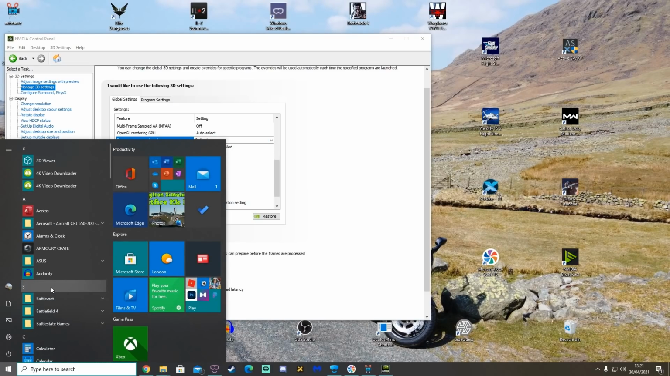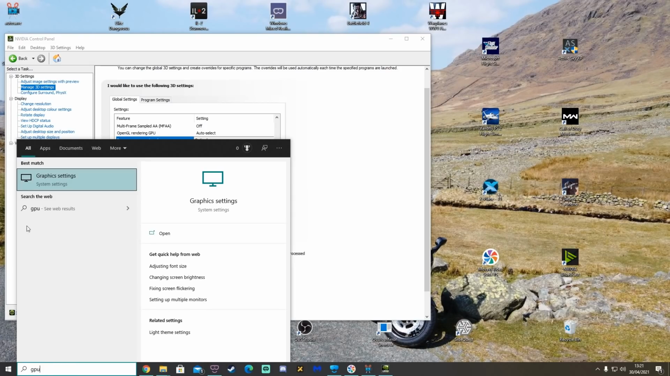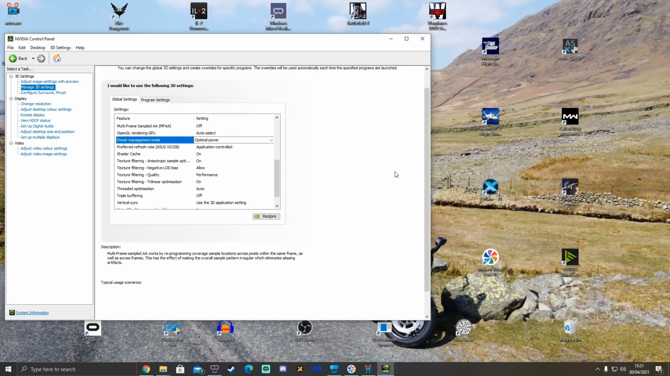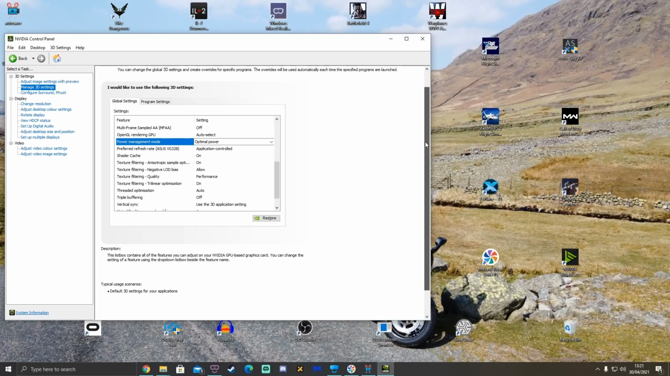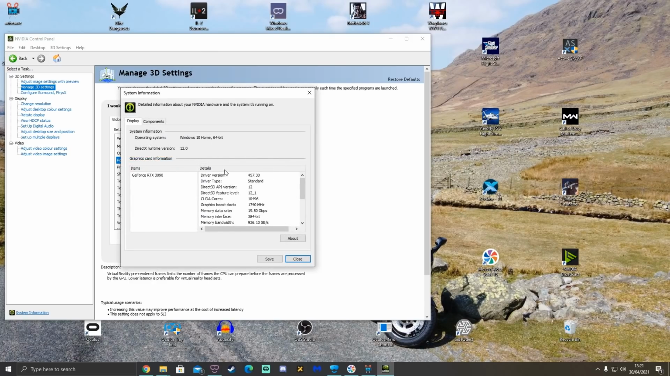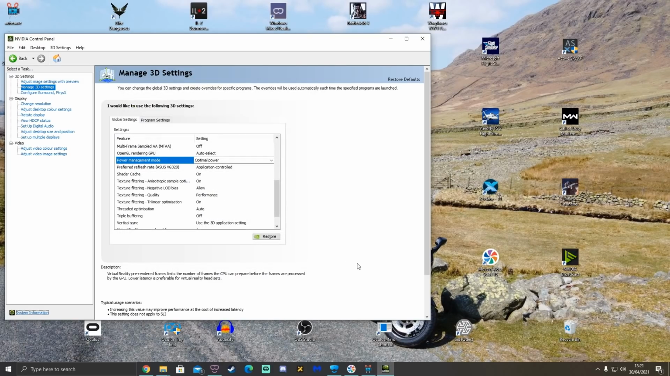Also, HAGS, okay? If you go into your search bar and put GPU scheduling, or just GPU graphics settings, I have mine on. I also have game mode on, okay? I have noticed no difference with game mode on or off, but I have noticed HAGS does make a difference. And I'm still running the old driver, 457.30. There we go.